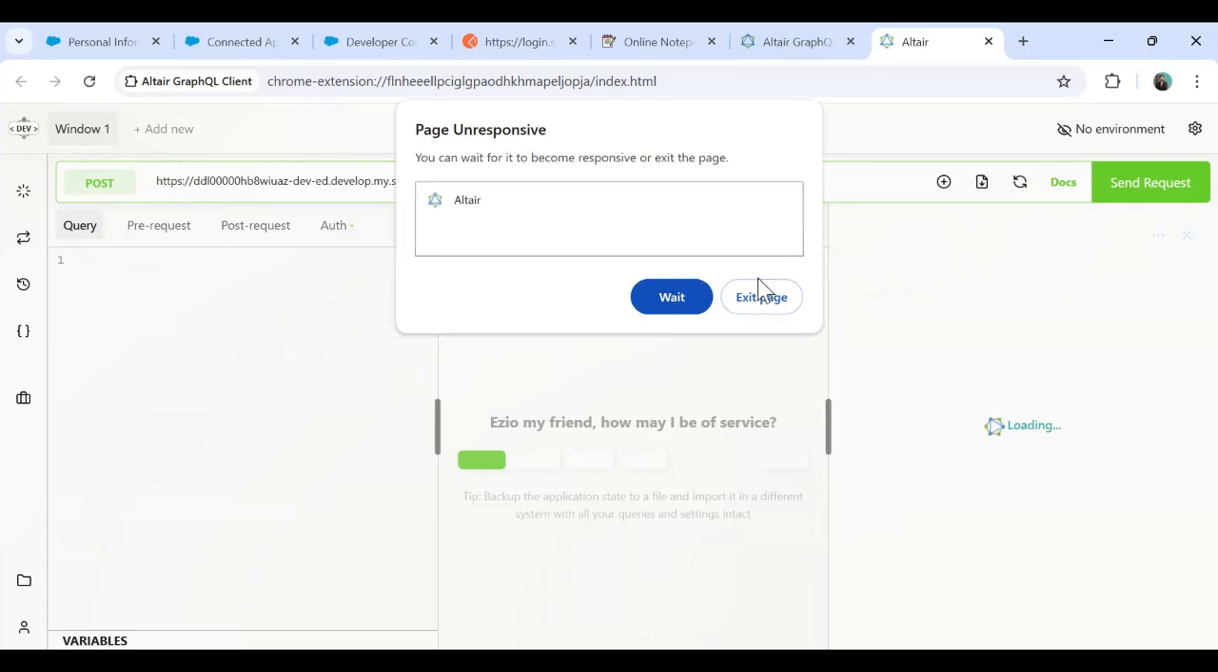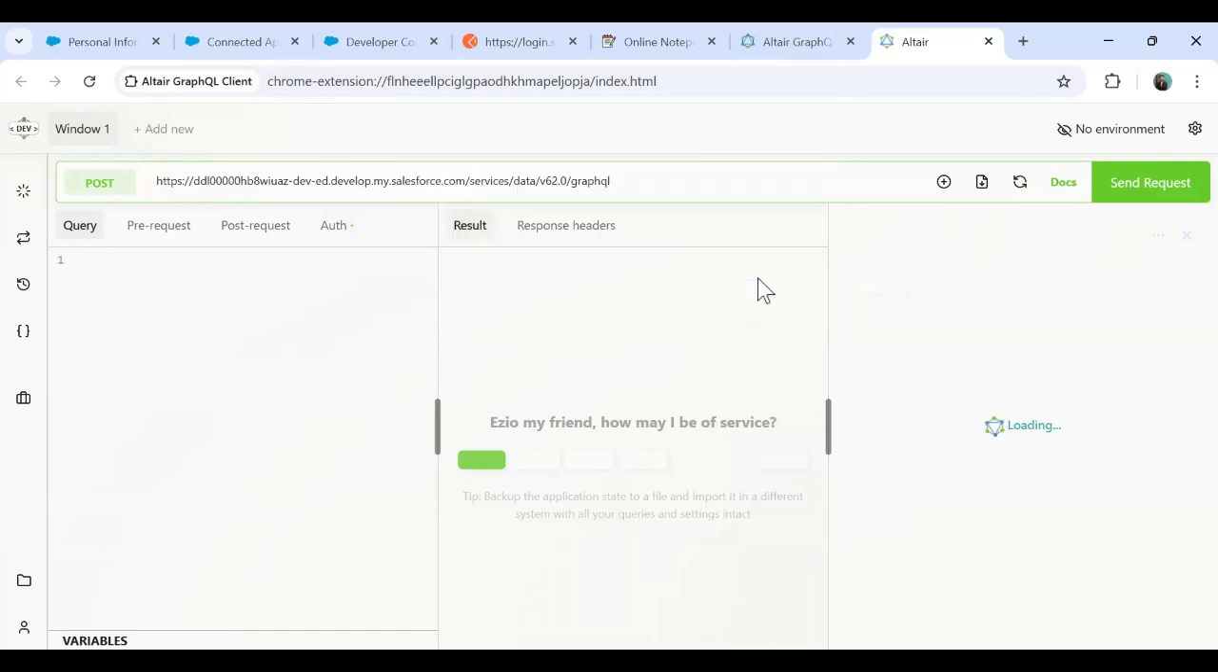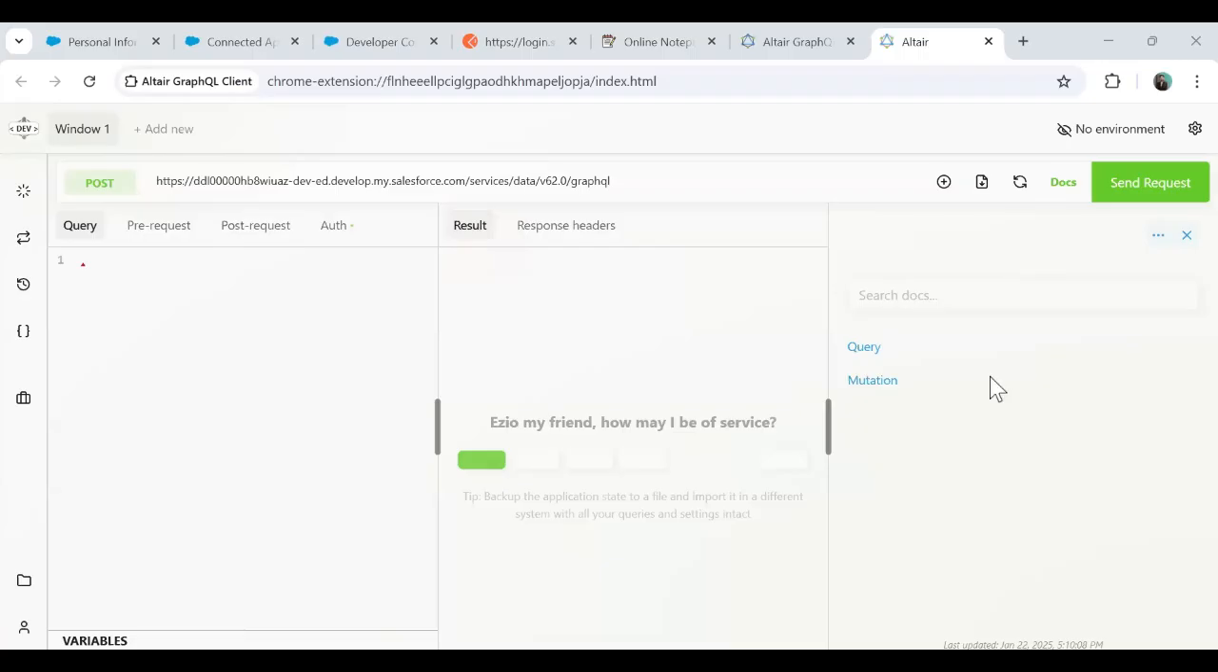I'll wait here. Now you can see the document has loaded successfully.